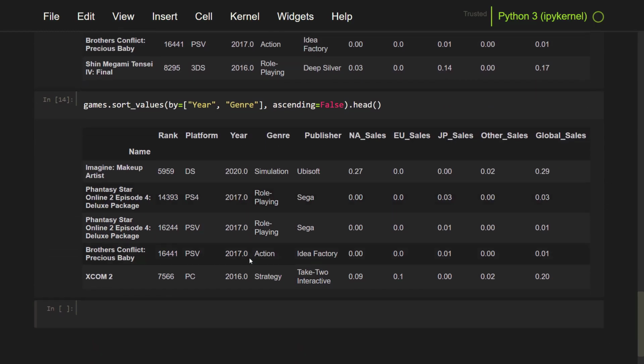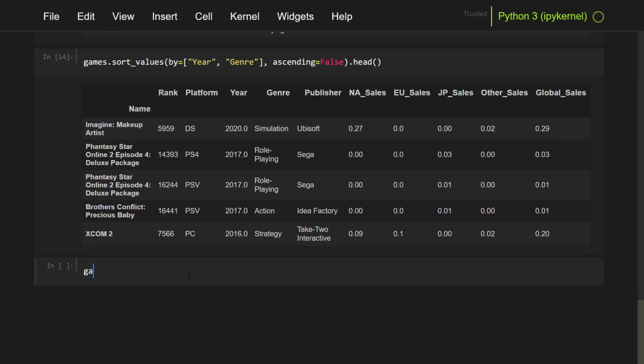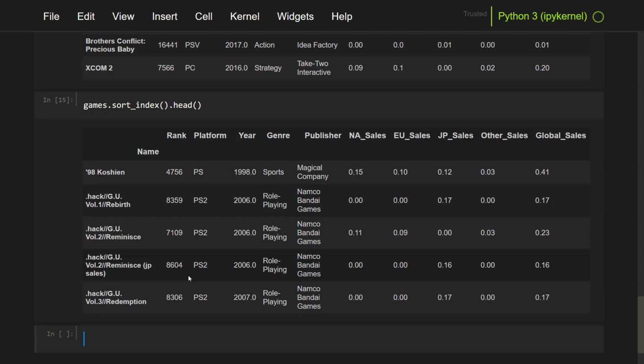You can also sort the dataset by index. To do this, games.sort_index(), hit. Thus, the indexes in the dataset were sorted in alphabetical order.